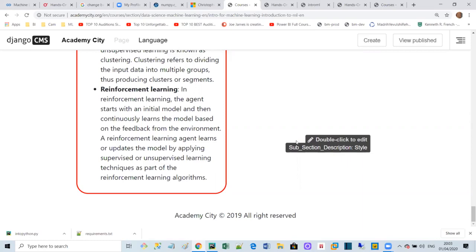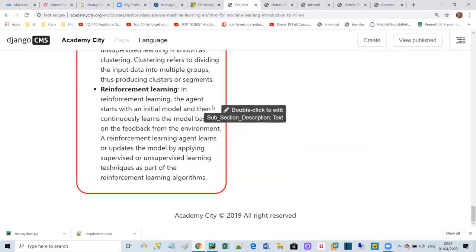Reinforcement learning. In reinforcement learning, the agent starts with an initial model and then continuously learns the model based on the feedback from the environment. A reinforcement learning agent learns or updates the model by applying supervised or unsupervised learning techniques as part of the reinforcement learning algorithms. It's kind of how evolution happened. Exactly. So this is really my favorite.